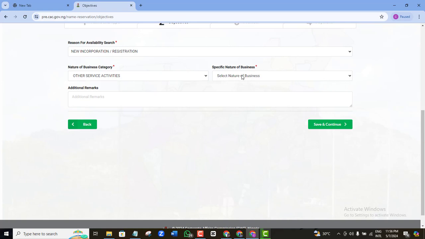Now, after you have searched for the nature of business category and the specific nature of business, you want to come to additional remark here. And then here you're going to tell them in brief statements what this business is all about. So let's assume that you are registering a POS, for example. You just say POS. If you're registering maybe a school, you can just say secondary school. Don't write too many things.